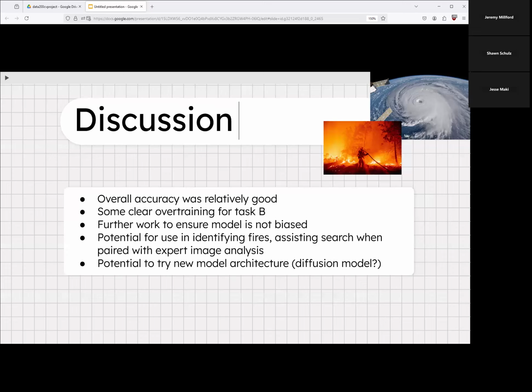Other than that, there's a potential for the use of this model in identifying fires or assisting in search and rescue, but it would need to be paired with expert image analysis to ensure that there aren't problems with using the model. Additionally, there's a potential to try different model architectures besides just CNN. For example, we could try a diffusion model, which may be able to capture more features in the underlying data set, or even use additional data in conjunction with satellite image data, such as traditional imaging from the ground.